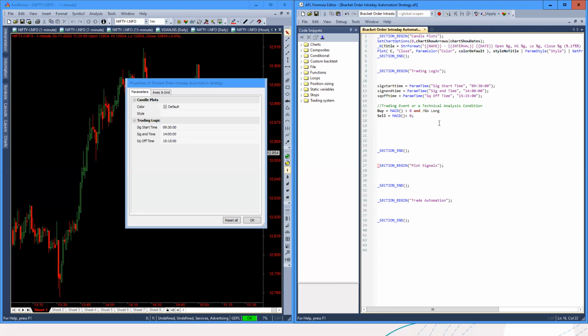And at the same time, you see that I'm using AND. It's called a logical operator. It does the comparison. I'm saying that MACD should be greater than 0, and at the same time my candle time, that is a function called TimeNum, talks about the current candle time, which should be greater than signal start time. TimeNum is a function used to check the candle timings.